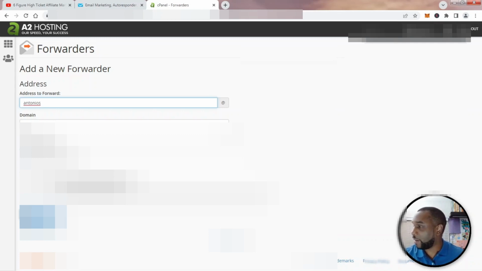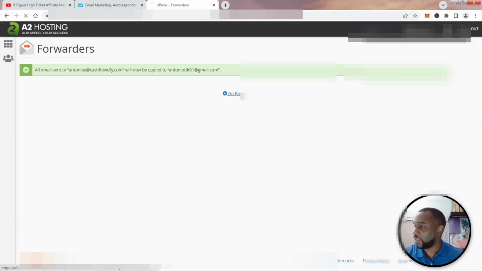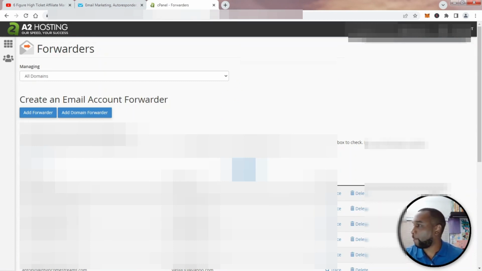All right, so I selected it. I'm going to select the domain that I'm working with. Then I select the forwarding address that I'm working with, Antonio TTK 01, so I can keep track of it, at gmail.com. Now I just add the forwarder. All right, so now I have that set up. Don't close out yet. We're going to have to come back here one more time, but let's head back to GetResponse.